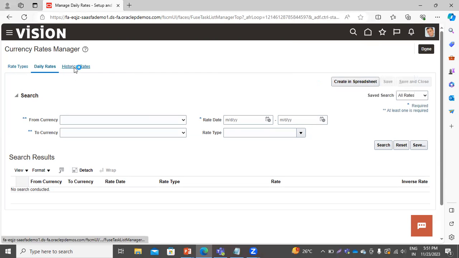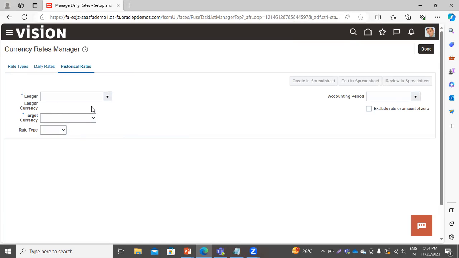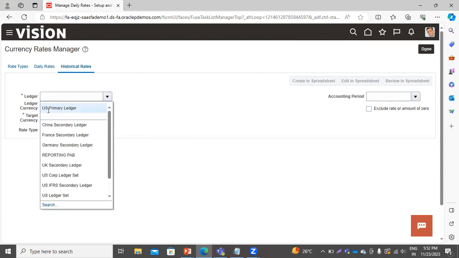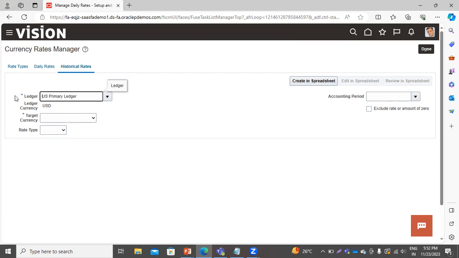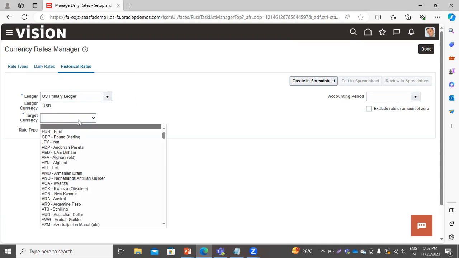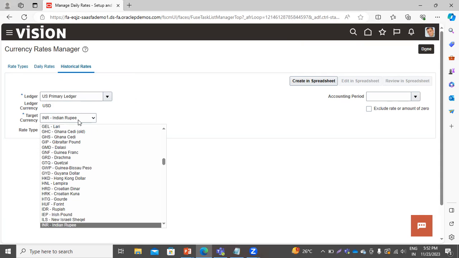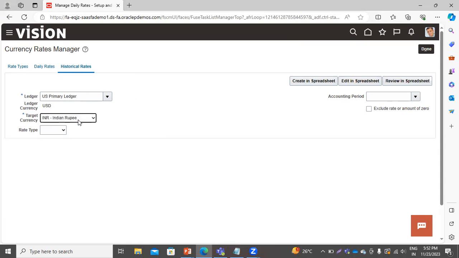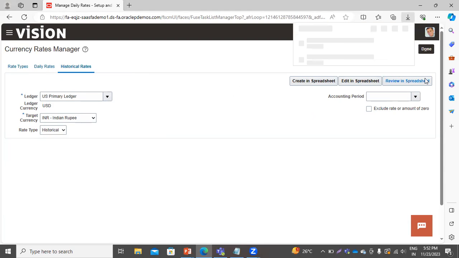And come to the historical rates. Here you have to select the ledger. Then the ledger currency comes by default. And here you have to select the target currency and select the rate type as historical. Now you have given the parameters, and now click on create in spreadsheet. Or first we will review in spreadsheet.